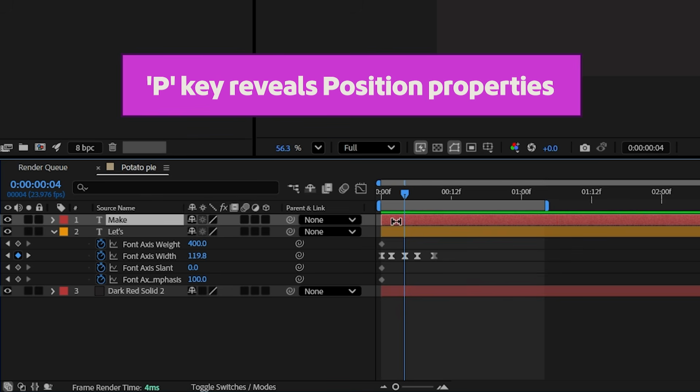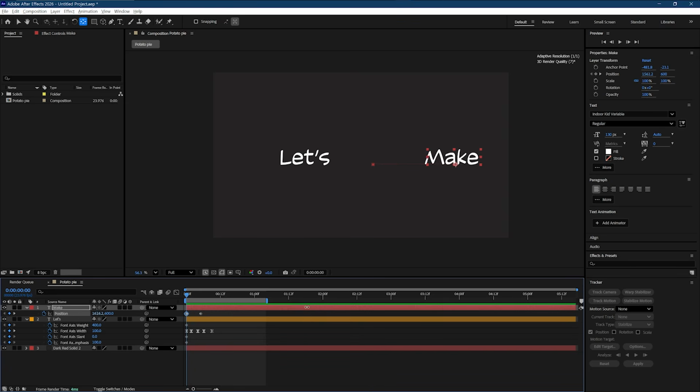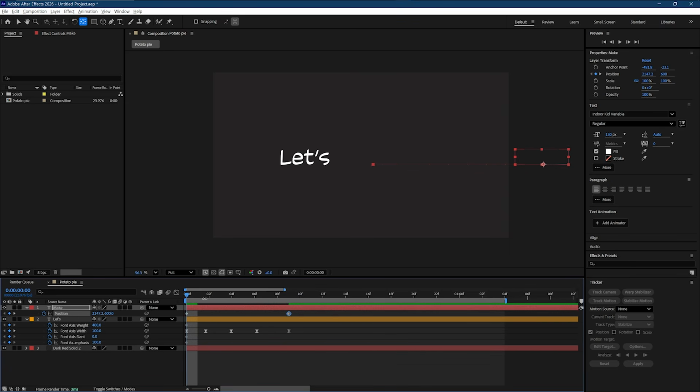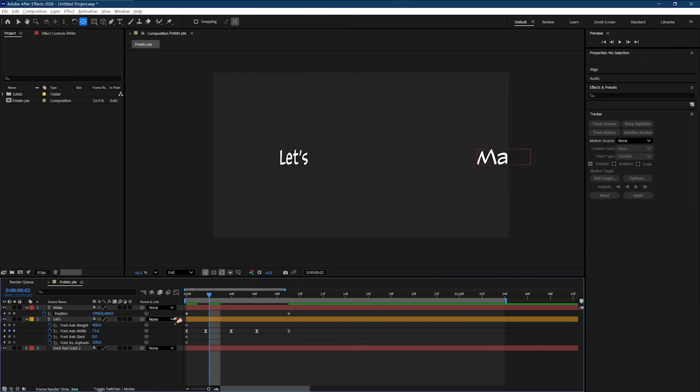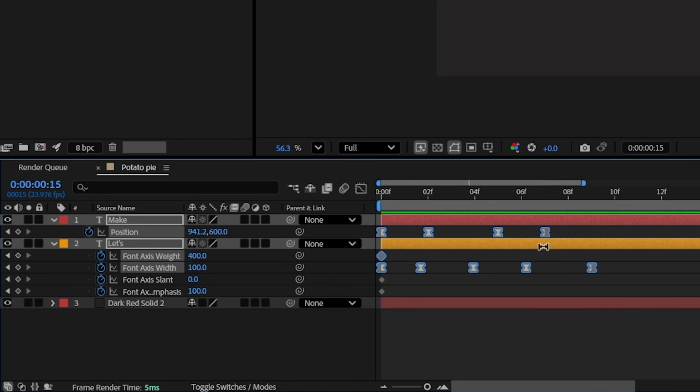First, we open up the position with the P key and keyframe our text's current location. Let's move that keyframe off to the side for now. The first frame should be off screen. The second should be squashed on the text when it squishes, which seems to be around here. And the third is now our original position. You can always change the timing of things if it doesn't feel quite right.